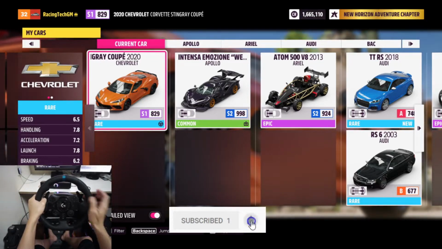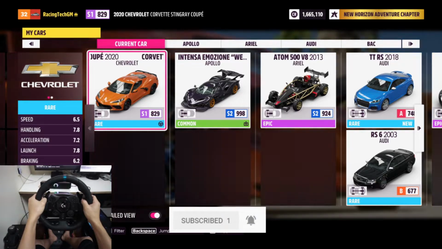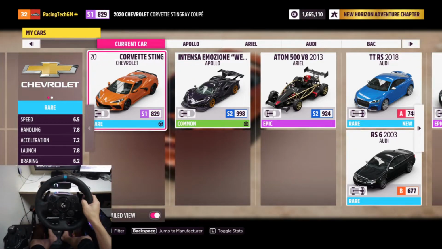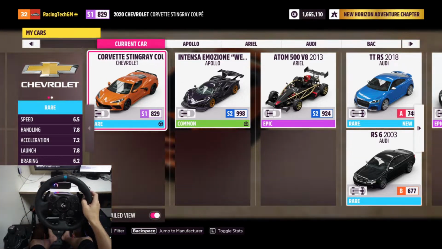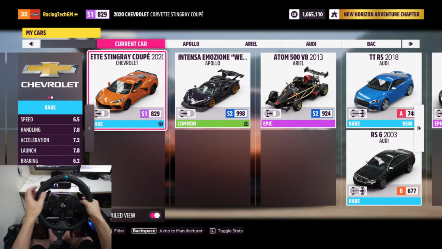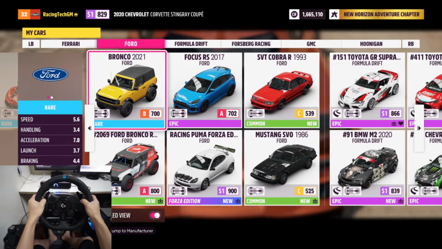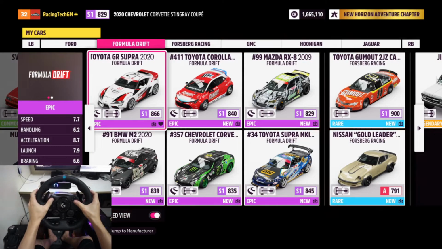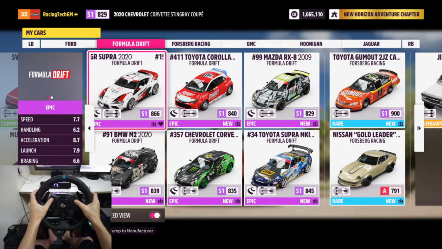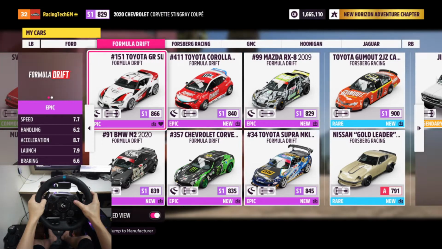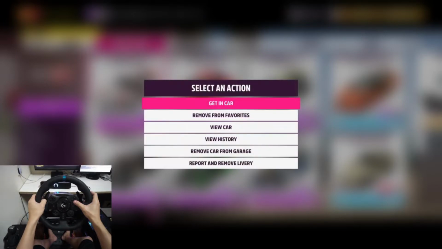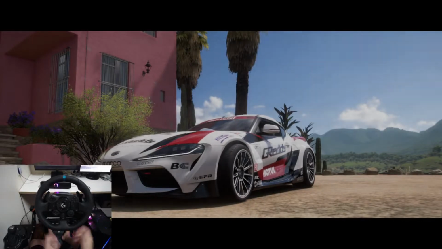So today I'm going to show you guys how I drift my car, using all-wheel drive and automatic transmission. Firstly, we'll have to choose the car. I suggest starting with a Formula Drift car. My favorite car is this one, the 2021 Toyota GR Supra, and I already modified it. I already tuned it to the setting I want.